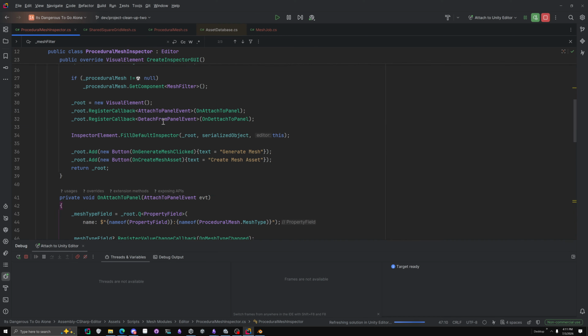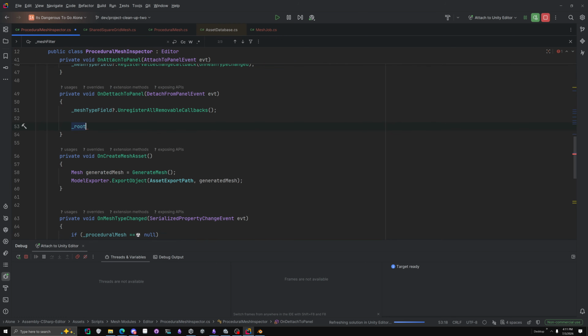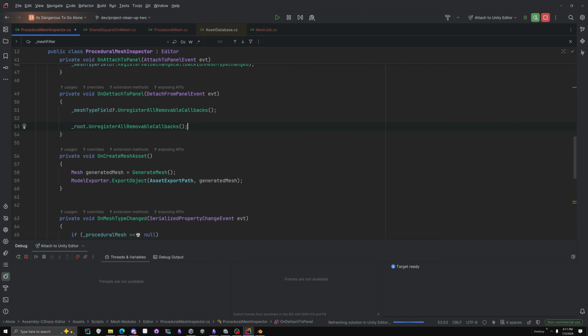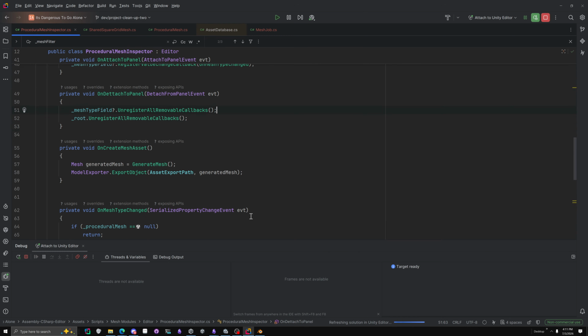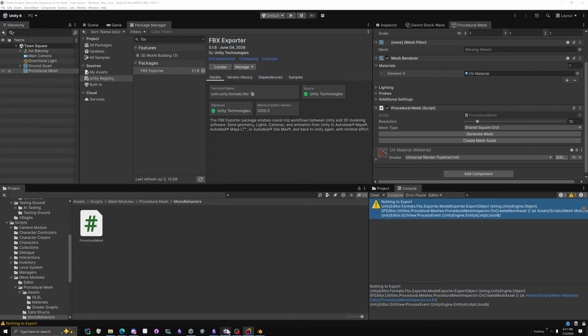And I also need to unregister these callbacks as well down here for the root. So I've gotta say root dot unregister all callbacks as well. Yep. I hope that's it. That is definitely an issue that could happen.